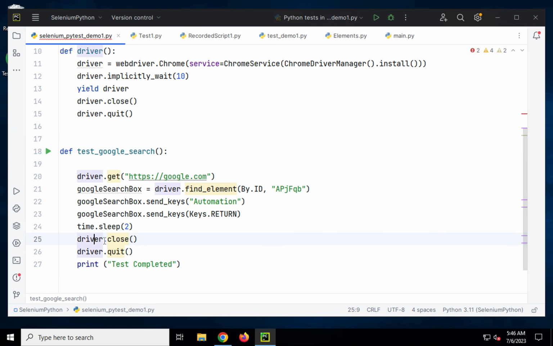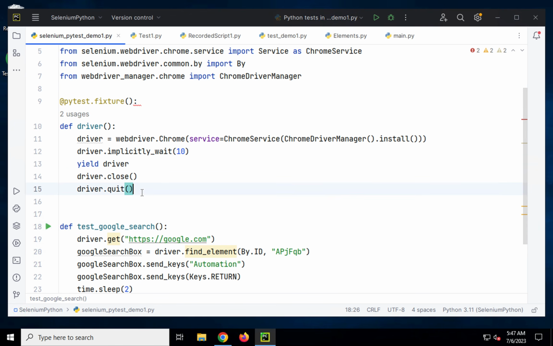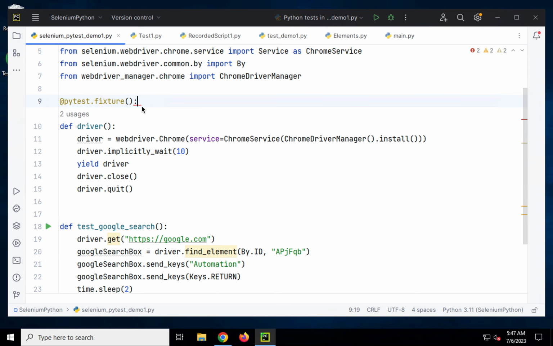I am going to this step and pressing Ctrl X to delete the entire line. So now this is our PyTest fixture. This is not required, colon is not required here.